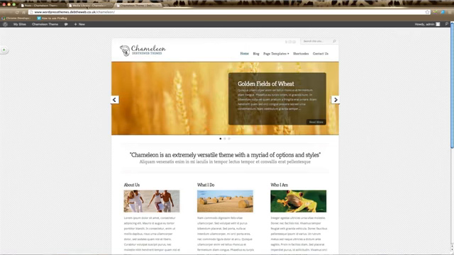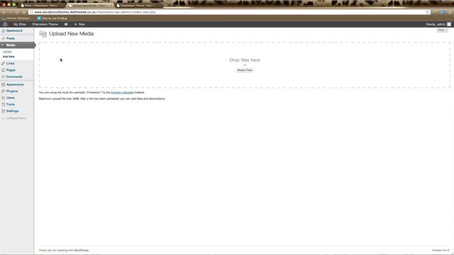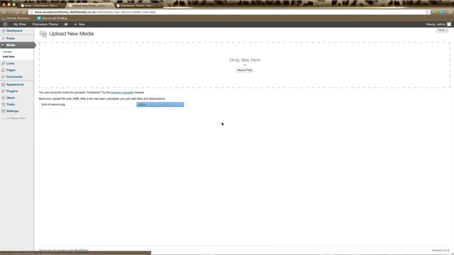The first thing you need to do is log into your website and go to the media section. We need to upload the image that you're going to use for your slider. So once you're in media, click on Add New and then select the file you'd like to upload and drag it over to your media uploader.